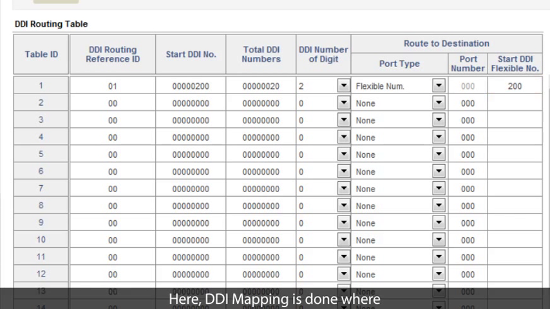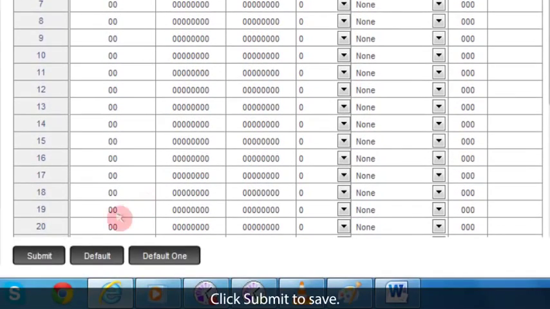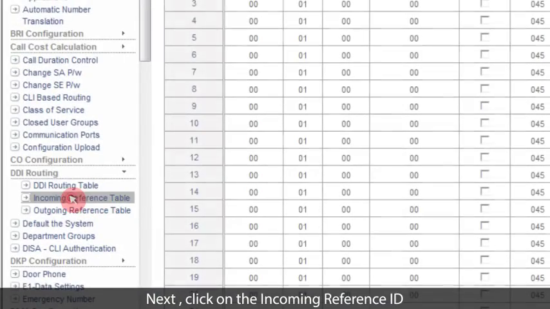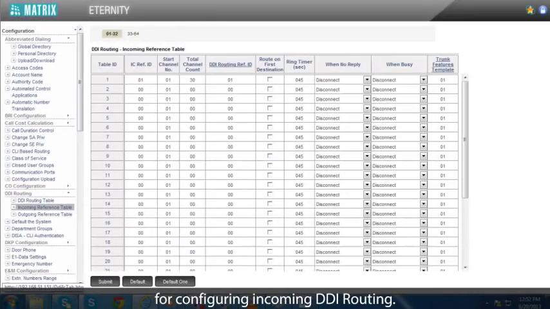Here, DDI mapping is done where DDI number 341-662200 to 341-662219 is mapped with flexible extension numbers ranging from 200 to 219 in Eternity. Click Submit to save. Next, click on the Incoming Reference ID for configuring incoming DDI routing.